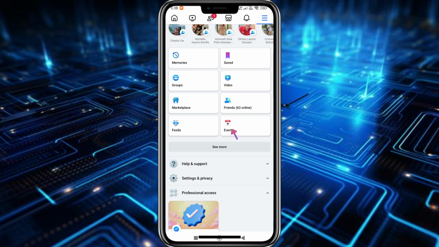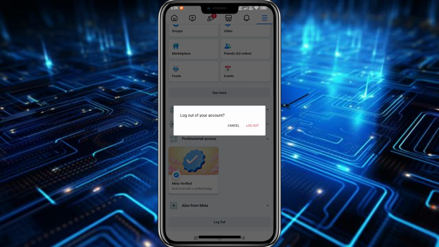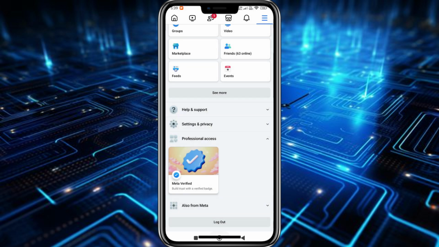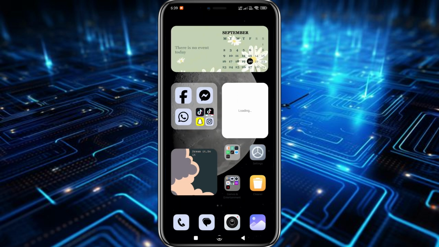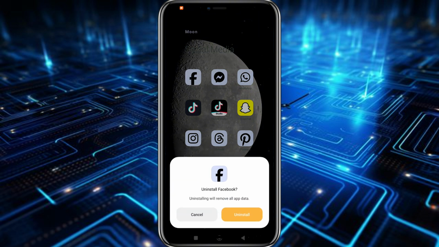If you still don't see this option, the next thing that you can do is to log out of your account. And then after logging out of your account, simply log back in. And then after doing that, if the problem isn't fixed, the next thing that you can do is to uninstall the app. To do that, we'll have to tap and hold on the app and then tap on this delete icon. In here, you'll have to tap on this uninstall option.